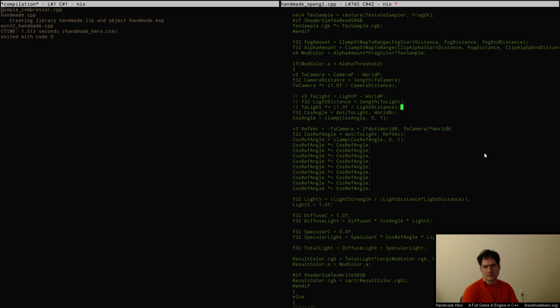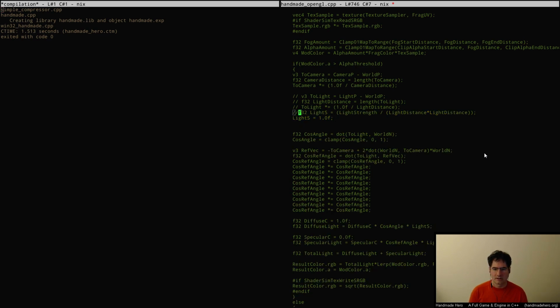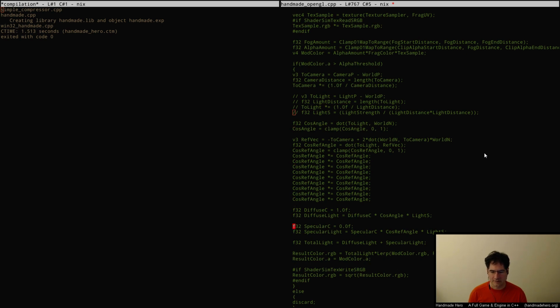Well, that part kind of goes away, so we just have cosine angle equals dot, to light world end there. The to light part is going to be the thing that we read out of the texture, right? So we're going to read that to light direction out of the texture directly and use that. Similarly, the lighting distance part is exactly the same. That part's going to get read out as well. So I'm just going to organize this up here.